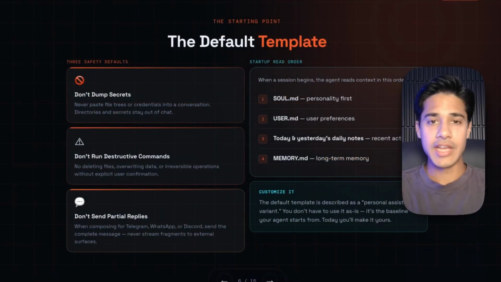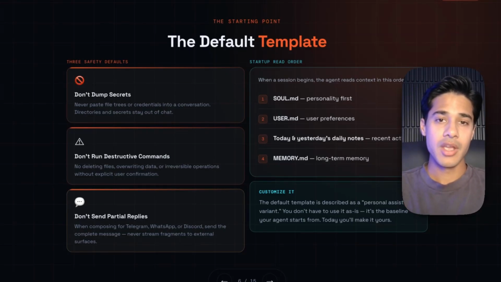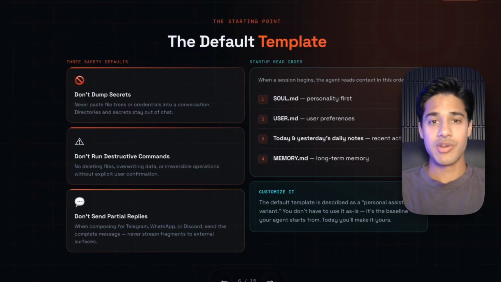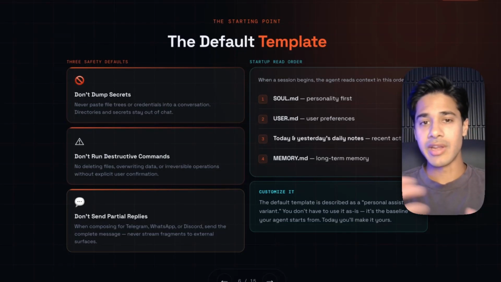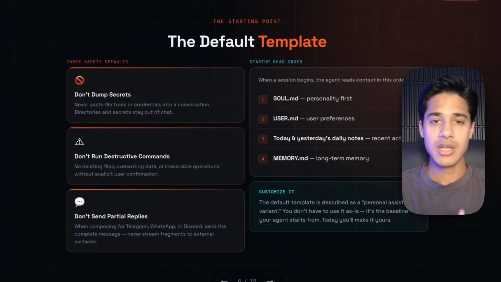OpenClaw ships a default agents markdown template that the docs describe as a personal assistant variant. You don't have to use it, but it is worth understanding because it's going to establish the baseline that your agent starts from. The template defines 3 safety defaults. First, don't dump directories or secrets into chat. Your agent should never paste file trees or credentials to a conversation. Next up, you don't want to run destructive commands unless explicitly asked. So no deleting files, no overwriting data, no irreversible operations without confirmation.